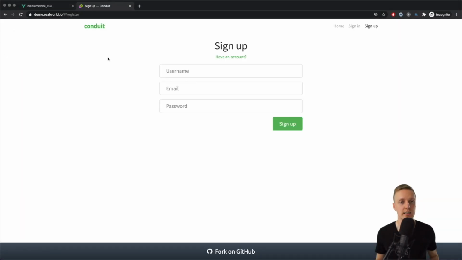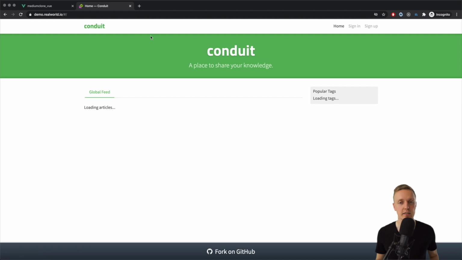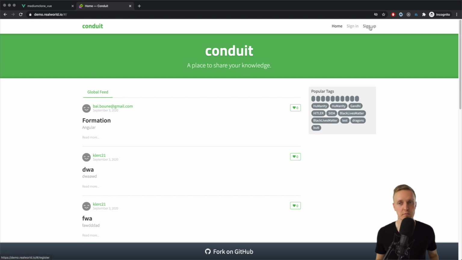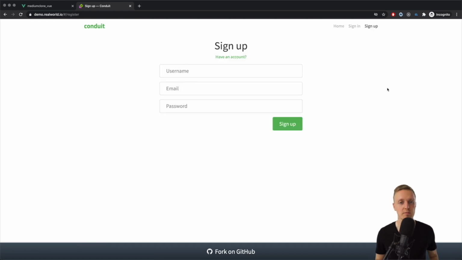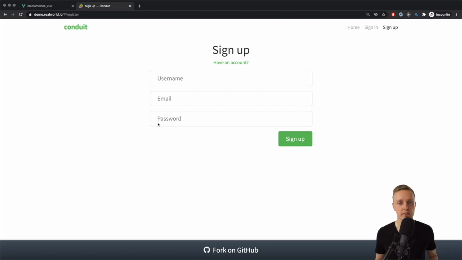As you can see here, this is the URL of the official demo, realworld.io. And here is the home page, and I jumped to the sign up page. We have a form with three fields: here is the headline, then a link to the login page, and then three fields. So this is the form with username, email and password. And here is the sign up button.